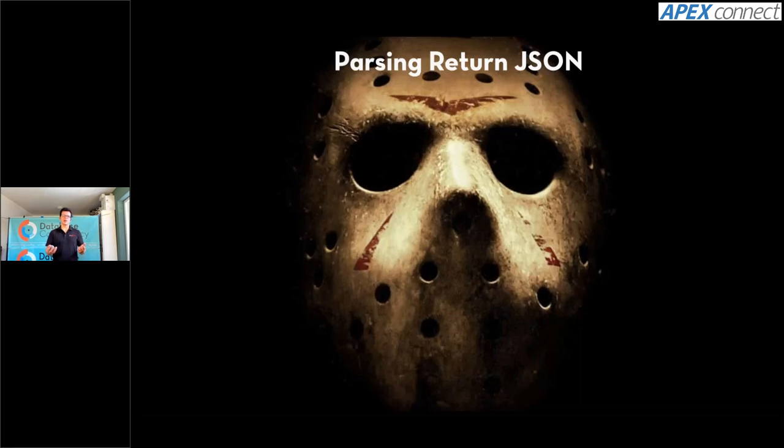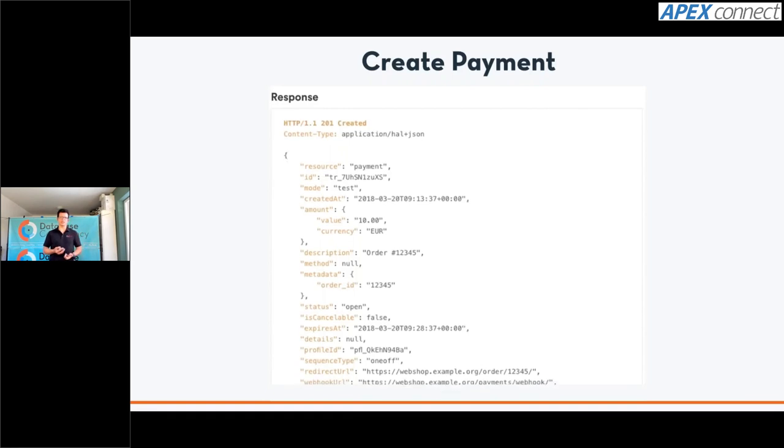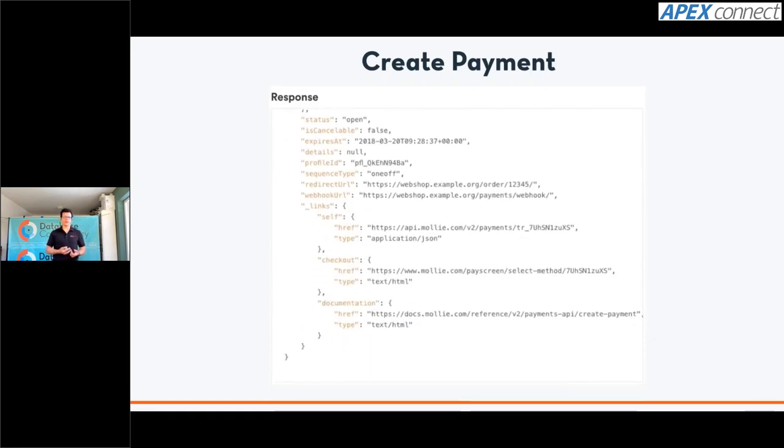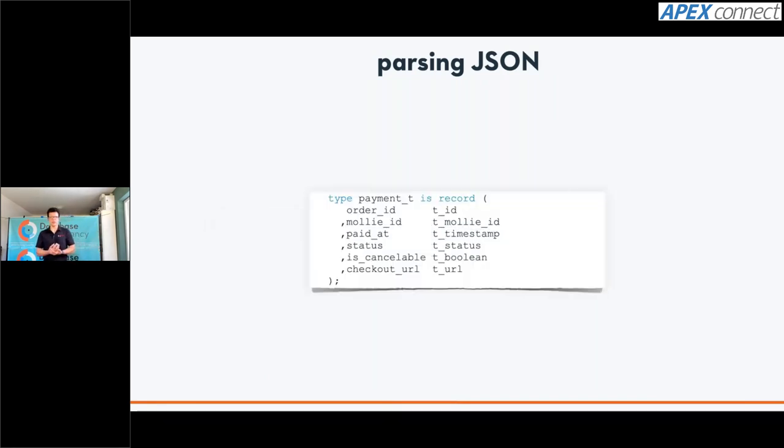So this is the last technique I want to discuss. We are parsing the result we get from Mollie. And this result, we need to parse JSON into my data type. So if we look into the create payment API, the result will look like this. So for that, I created this function, and this function is going to convert this JSON to the type. This is my type. It's a simple record with a few bits of information I needed.